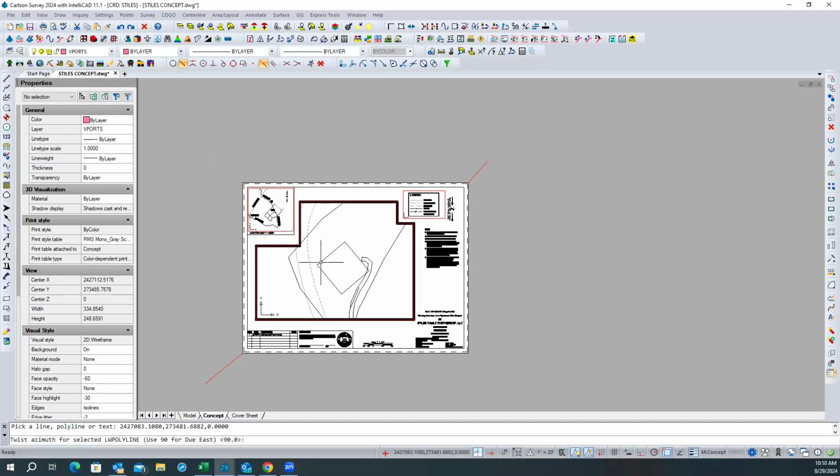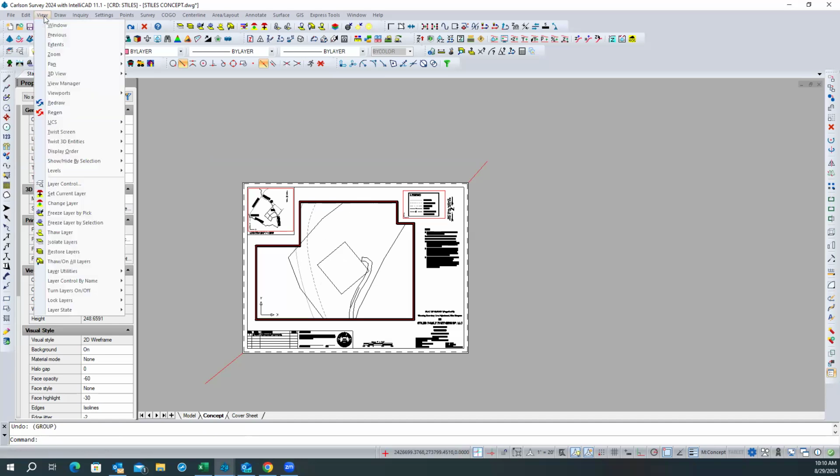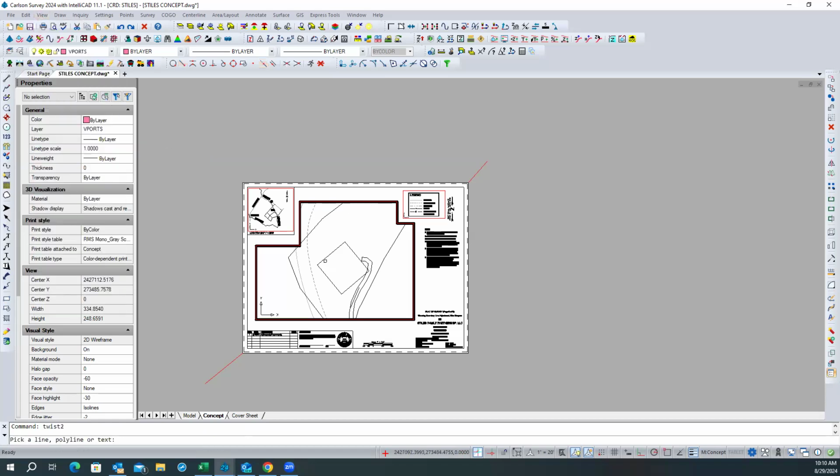And 90 is due east. So I'll try that as due east. Now that might be upside down. It was. Let's undo that and try it again. Twist screen by line. And this time instead of 90, let's try 270. There we go.